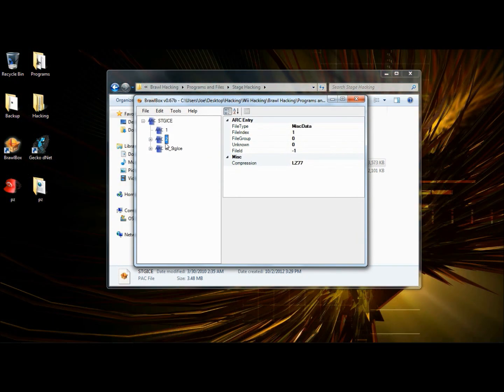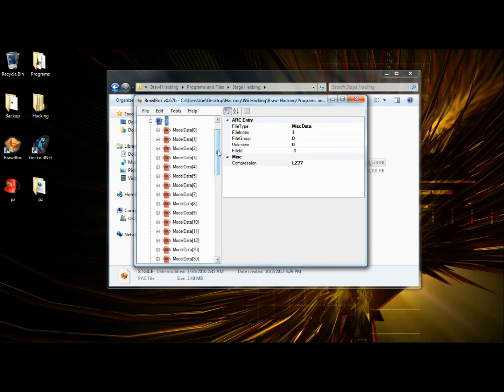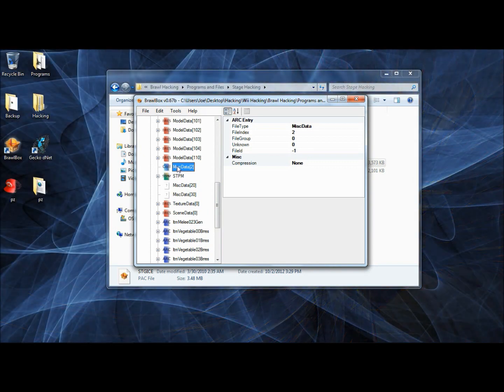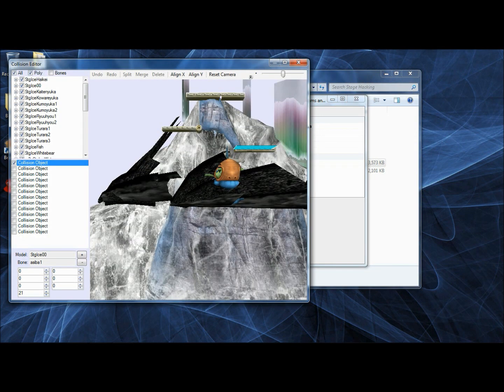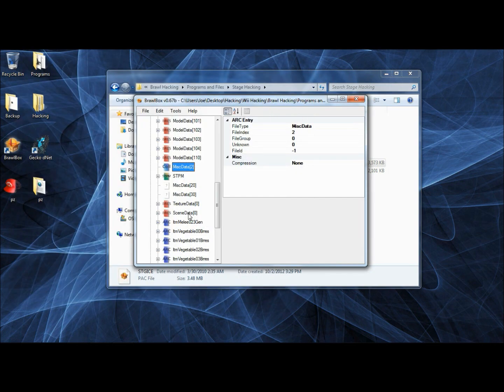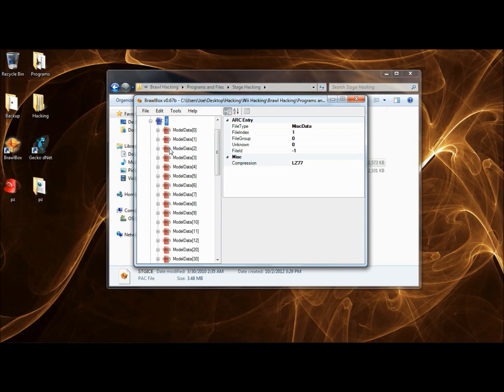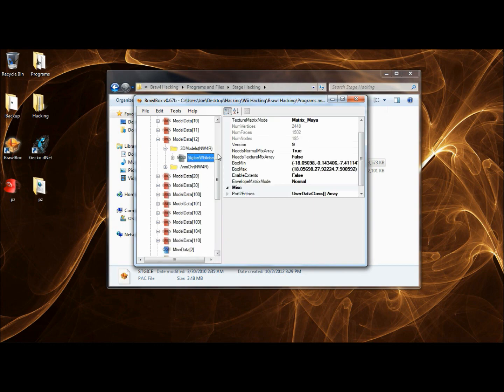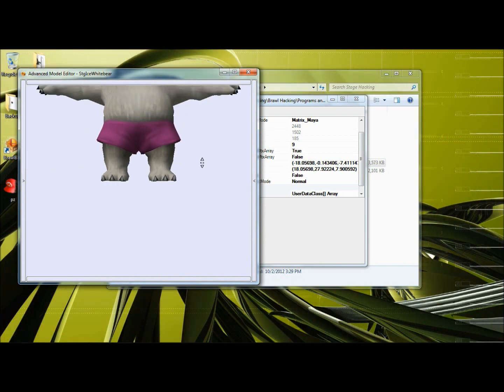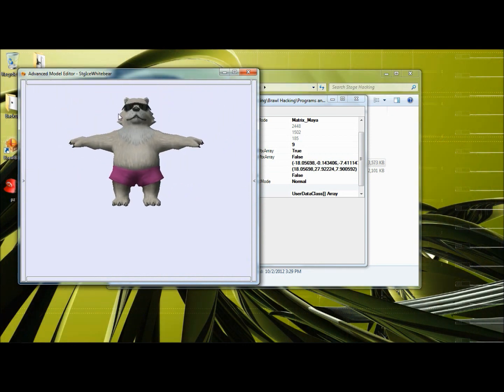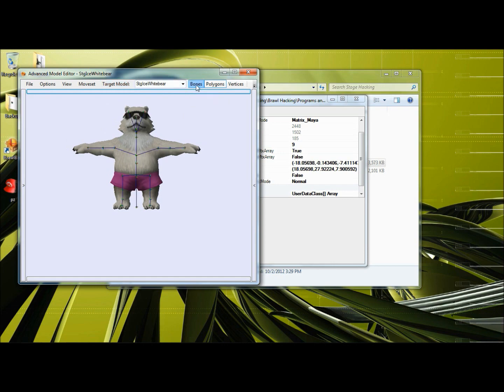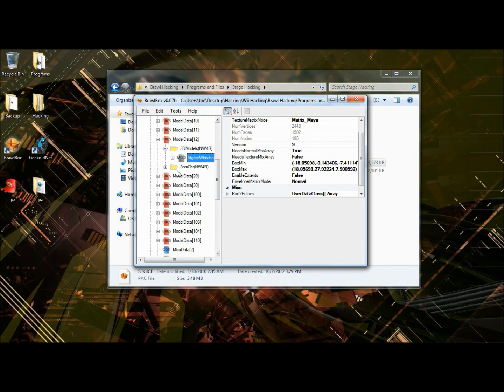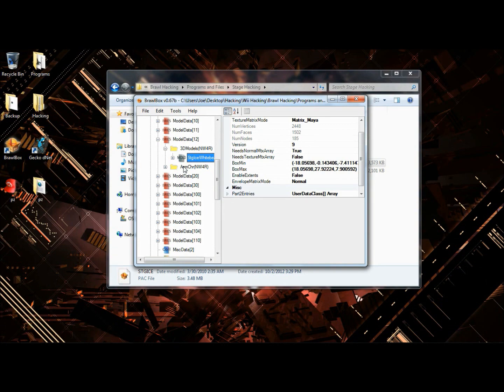is Icicle Mountain. If you're unsure what stage it is, you can always go into the collision data, click preview, and you will get a general idea what stage it is. So if you look into model data 12, you will see Mr. Polar Bear in his full glory. We're gonna give him a buddy. He seems lonely.